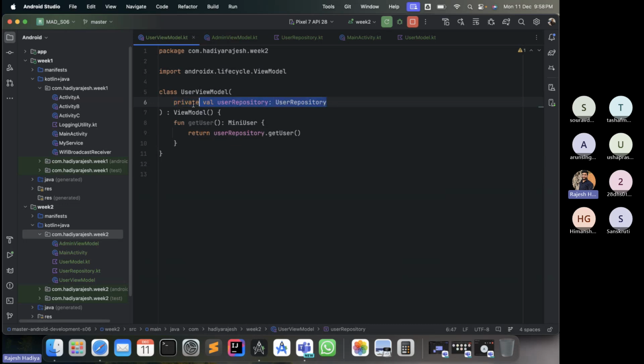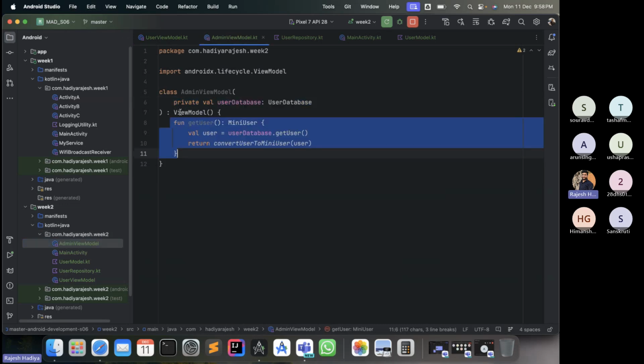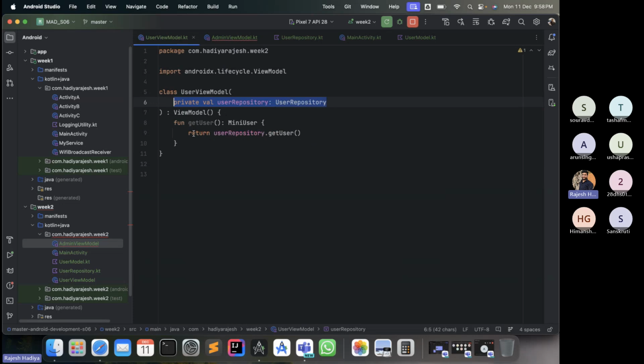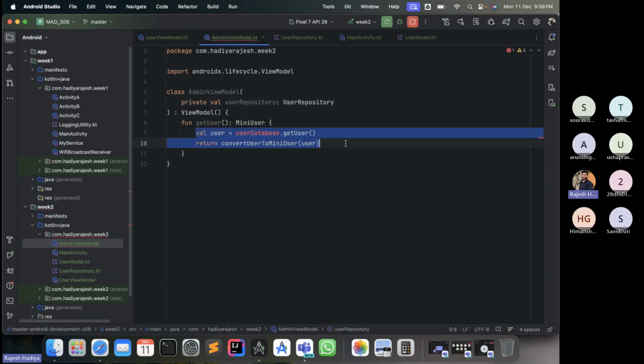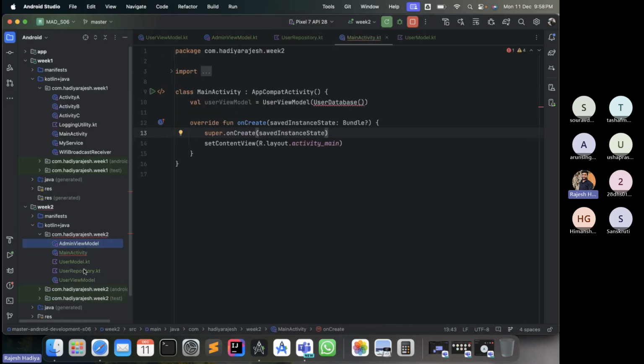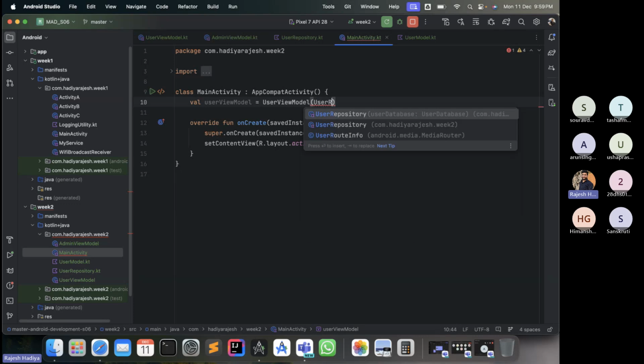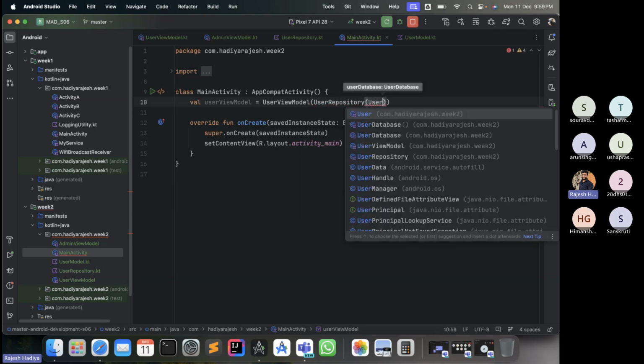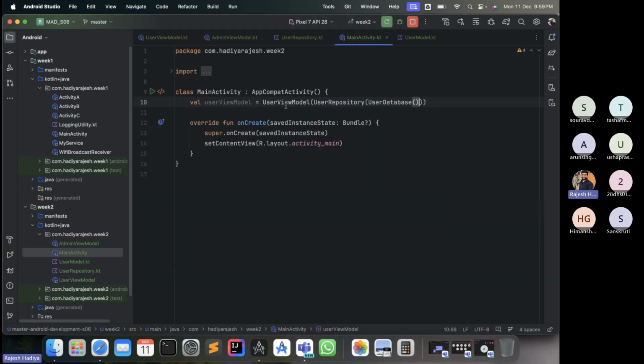The same applies to other view models. Even if you have multiple view models, you can use the same repository to get the same data. Okay, cool, so this is how it works. This is our view, these two are view models, and this is our repo. In the main activity, we have to pass the user repository, and here the user database. In production code, you don't do this; you use dependency management, but that is something we will see in upcoming sessions.